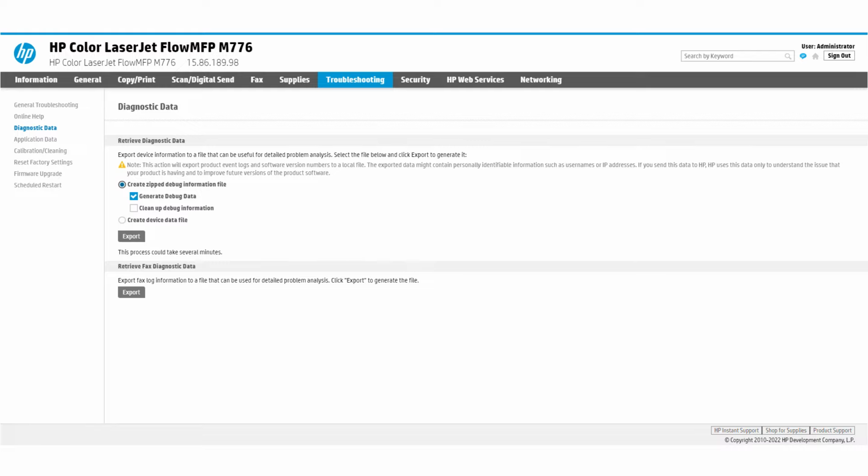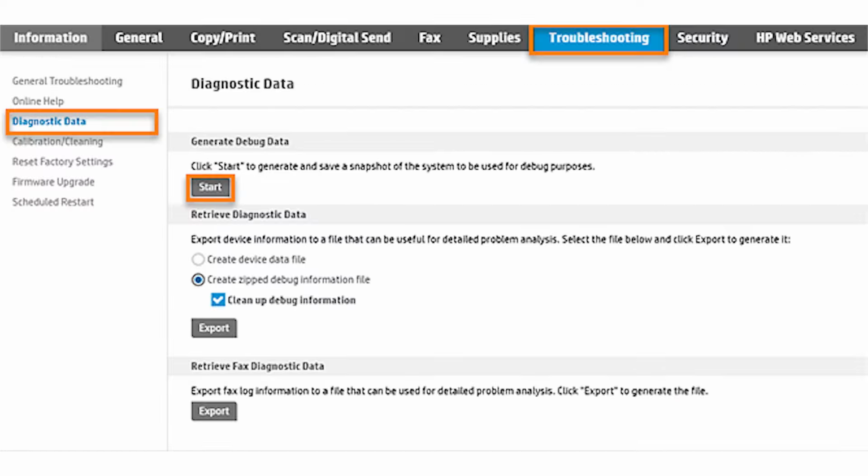If you want to remove all history and collect only current debug data, also select the Clean Up Debug Information checkbox. If you are using a firmware version prior to FutureSmart version 5.4, the process is slightly different. First, click Start to generate the file and wait for the process to complete. This might take several minutes.